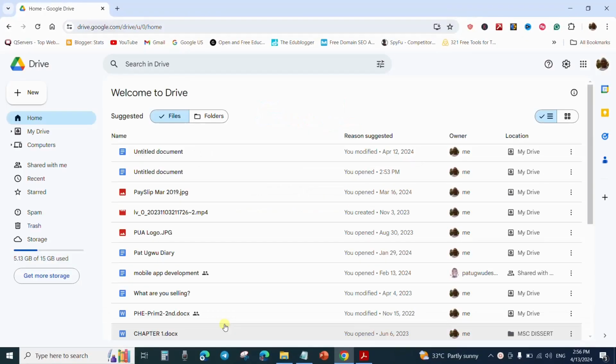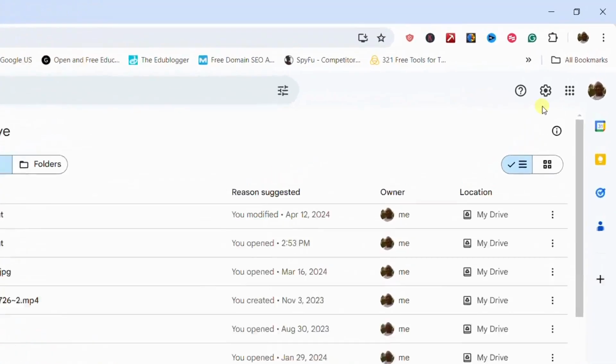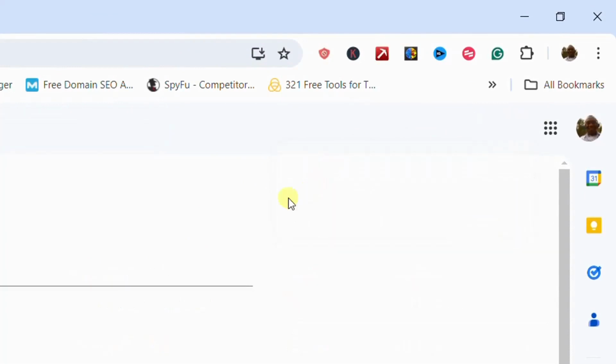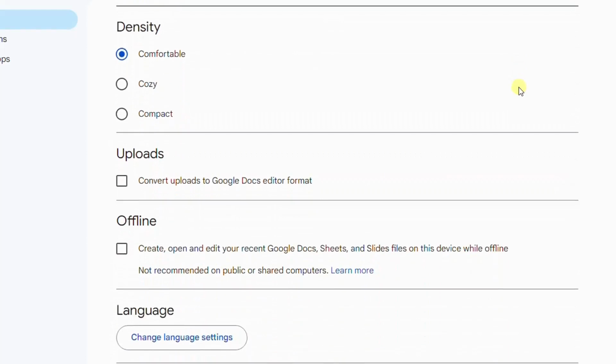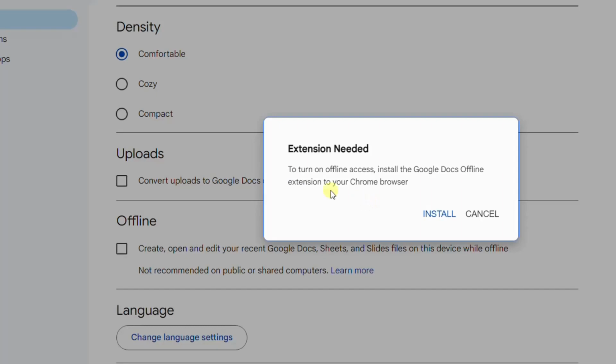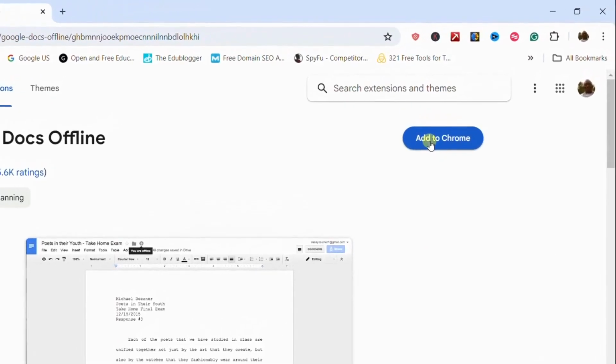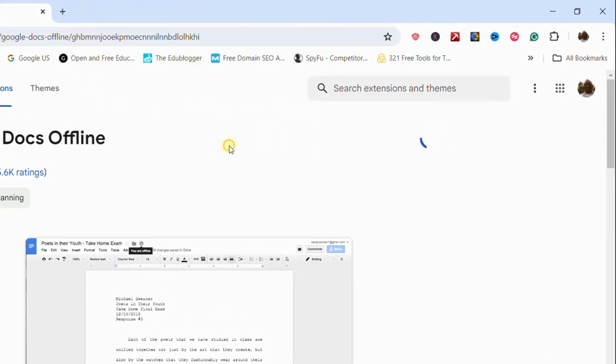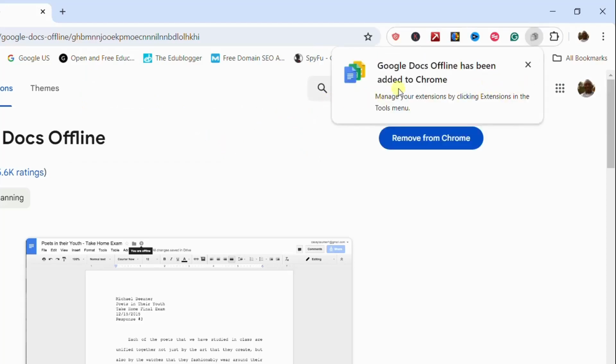The very first thing you are going to do in order to sync your Google Drive file with your offline file is to enable offline save. So how do we do that? We'll go to settings and then click on settings. Then we'll scroll down and enable the offline button. So this is going to install an extension for offline. Click on install. This will add a Chrome extension for Google Docs offline. We choose add extension. So the extension has been added to Chrome.